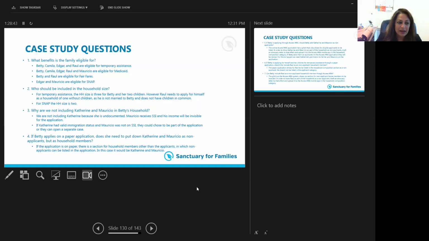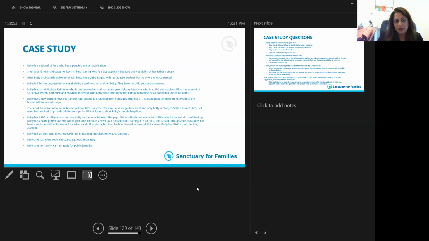So Betty, Camilla, Edgar, and Raul are eligible for temporary assistance. And why do we think that? Does anybody want to answer that? Let's go back to the first slide. Why is Betty eligible for temporary assistance? Because Betty has a pending asylum application, and based on policy directive 23 TA DC 039, if you have an asylum application pending with a receipt notice, you're eligible for temporary assistance and Medicaid. So Betty is eligible that way.